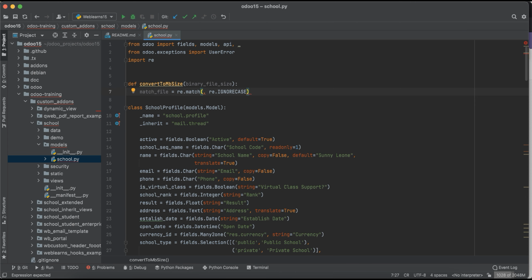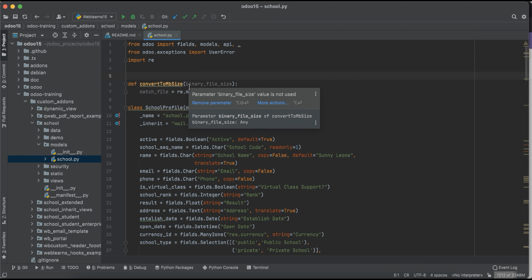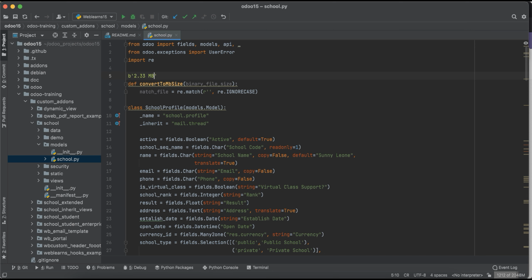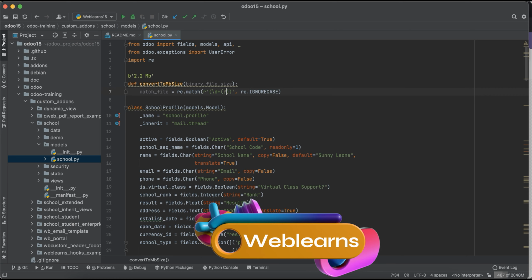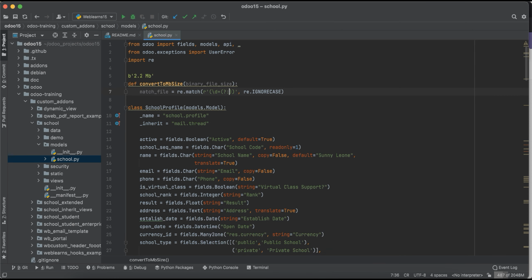Here I will use a single quote, and I will first try to extract like this. You can see the current value is something like this, 2 MB. So the first thing is we have to extract the digits. For that, I will use some kind of regular expression.